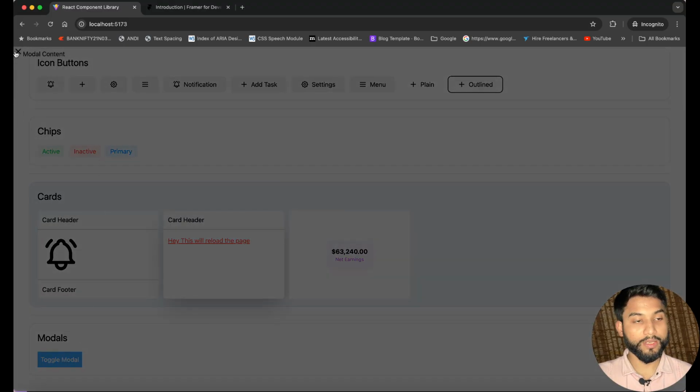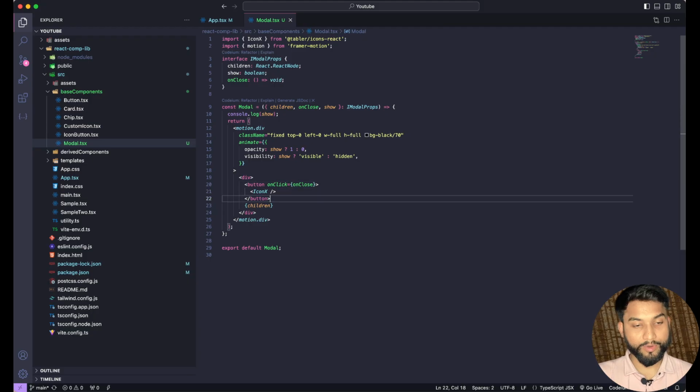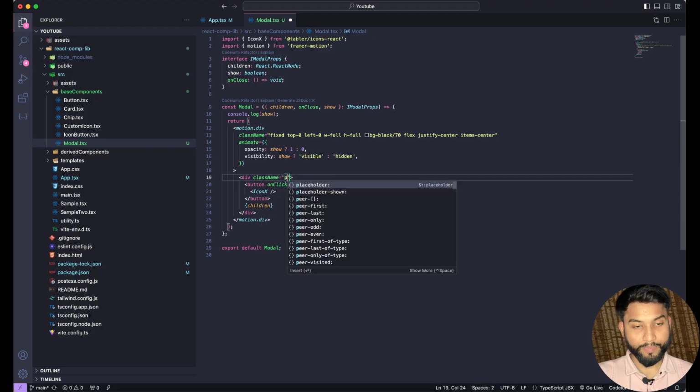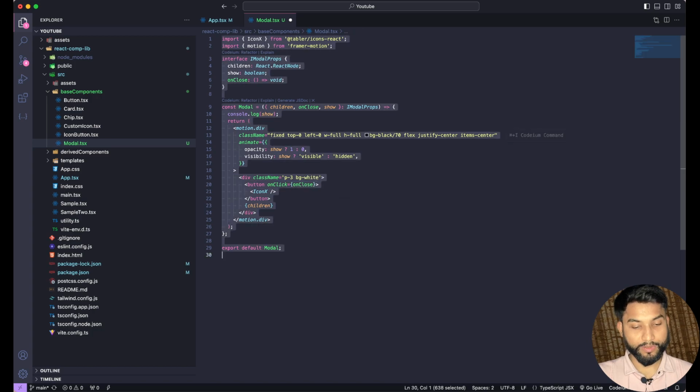If I toggle this, it is open and it is closed. So what I'm gonna do, I'm gonna position this as flex and justify center, items center, and we'll have some padding here, like p-3 and bg-white.